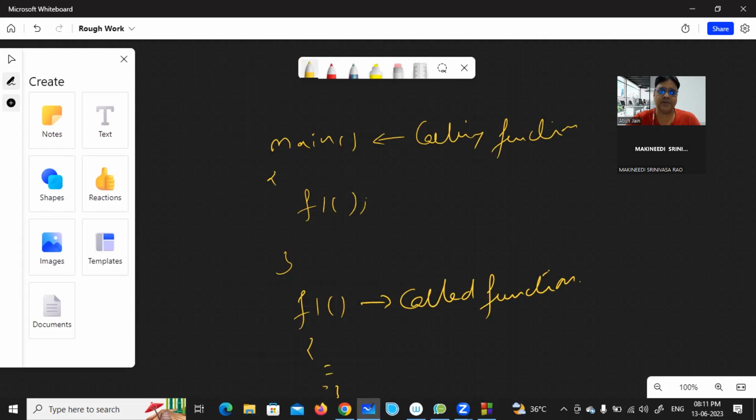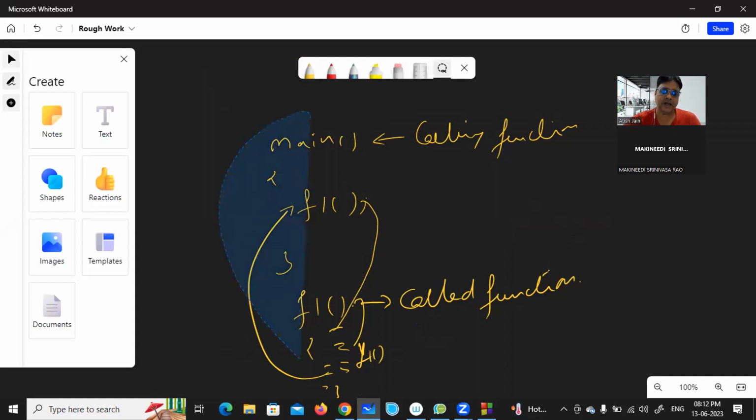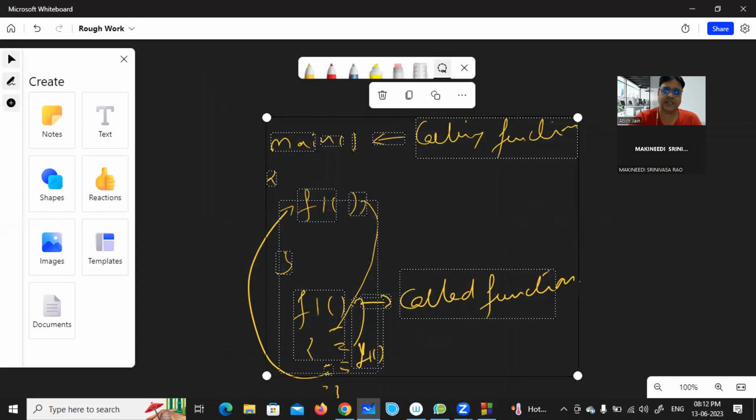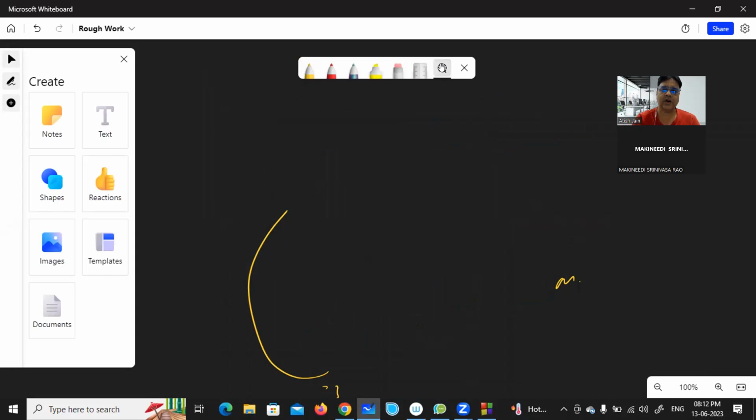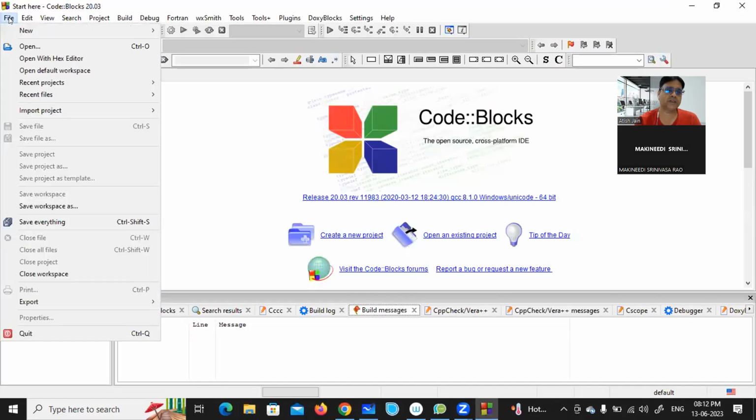So whenever the main function calls this f1, control goes to f1, it executes all the statements, and the control returns back. But when this f1 function is called by f1 again, then it is actually known as recursion. The definition of recursive functions is: when a function calls itself repeatedly till a condition is satisfied, then we can call it a recursion. So let's try to understand practically how recursion works.